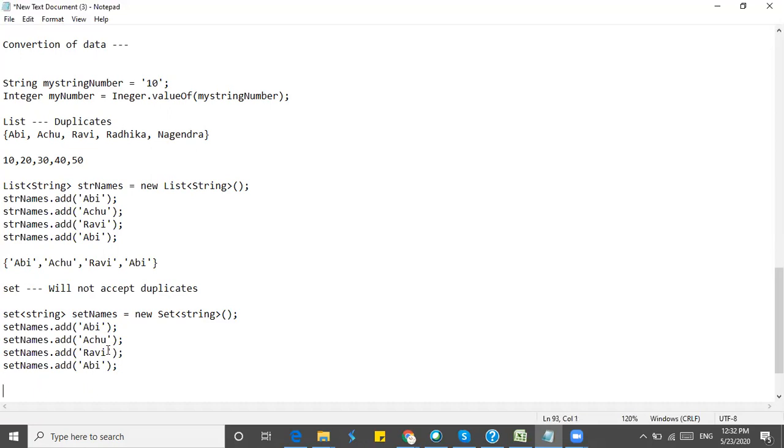So it will look like this type. It will be like this. It will remove the duplicates. I have added Abhi two times. So what happens is it will remove the duplicates and only these values will be available in the set.